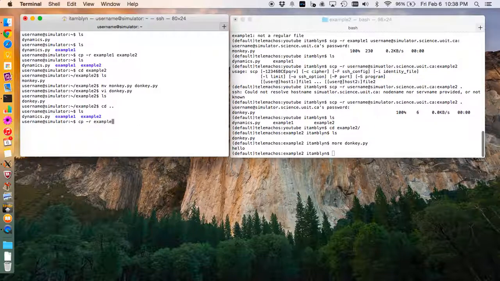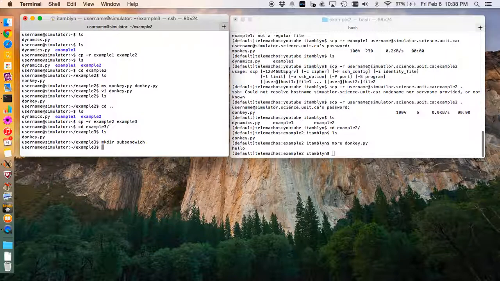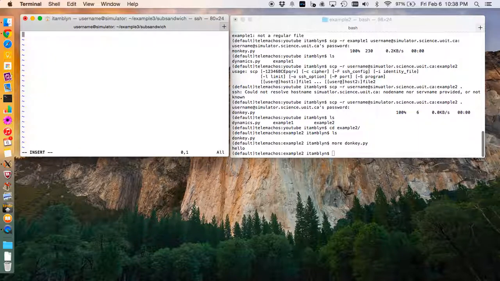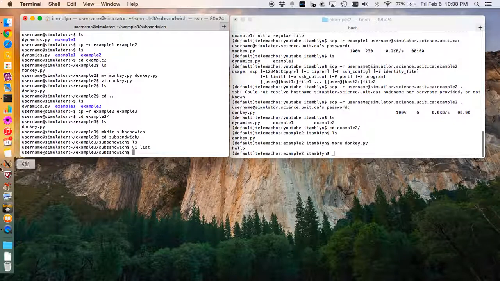The last thing that I'm going to show you here is I'm going to create a third directory called example3, and within example3 I'm going to make a subdirectory, which I'll call, I don't know, sub sandwich. We'll go into sub sandwich, and then we'll make a file which we'll call list, and these will be some ingredients that I want to have on my sandwich. I'm going to have some mustard, I want to have some pepper, I want to have some cheese, and so on. What I'm going to show you how to do next is how to pull this file list without the rest of this directory structure.